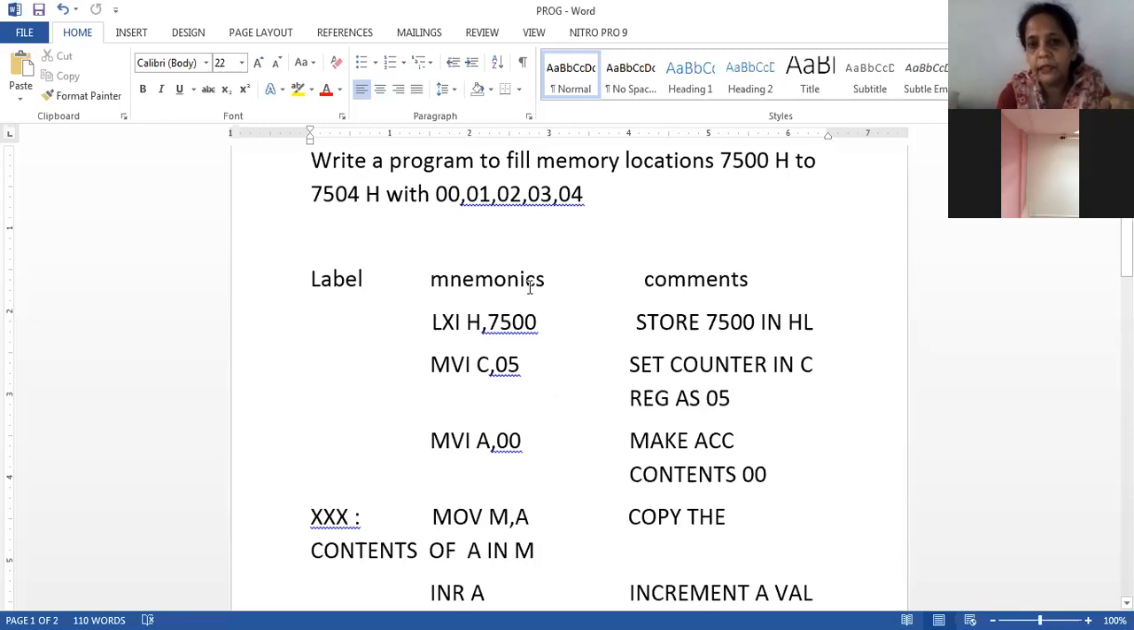Then 00 has to be transferred to 7500. So initially I will make the accumulator contents 00, and I will transfer it to memory. Memory means the contents of the address in HL. So MOV M comma A. What will we do? 00 will be transferred initially to 7500.